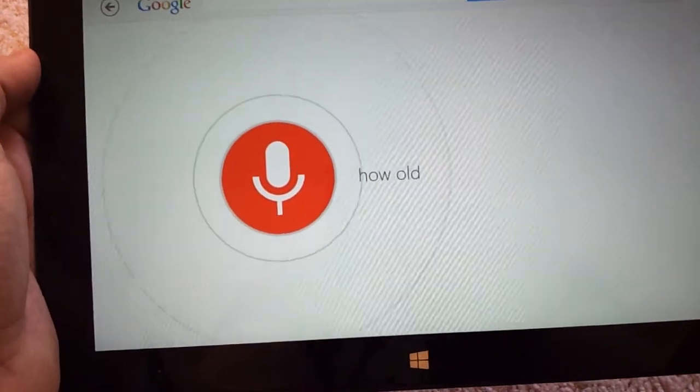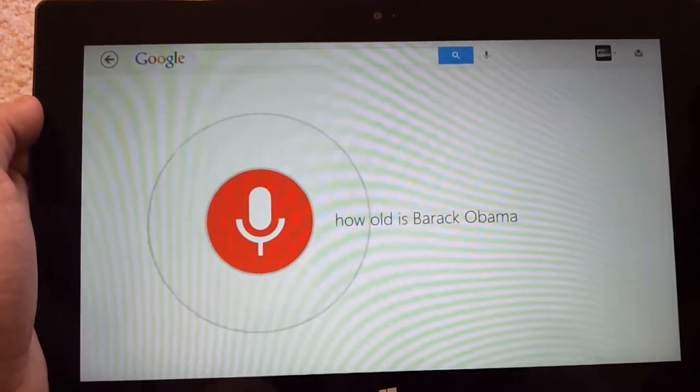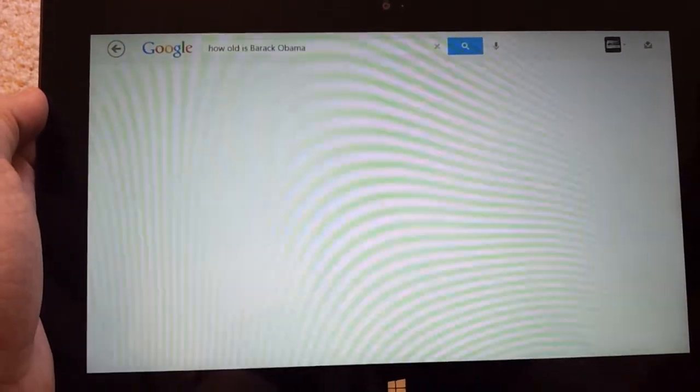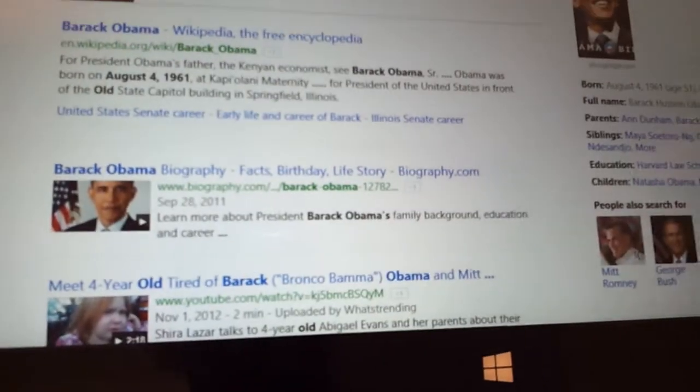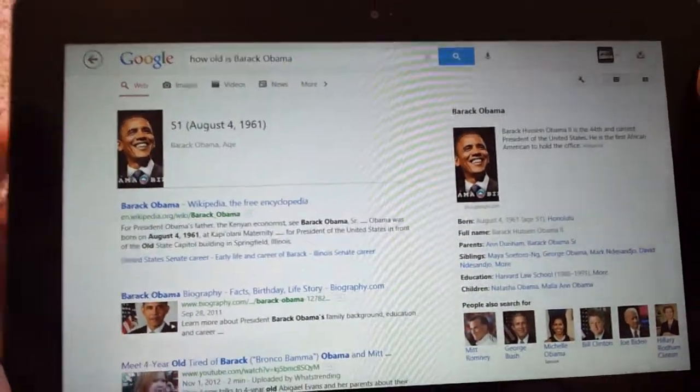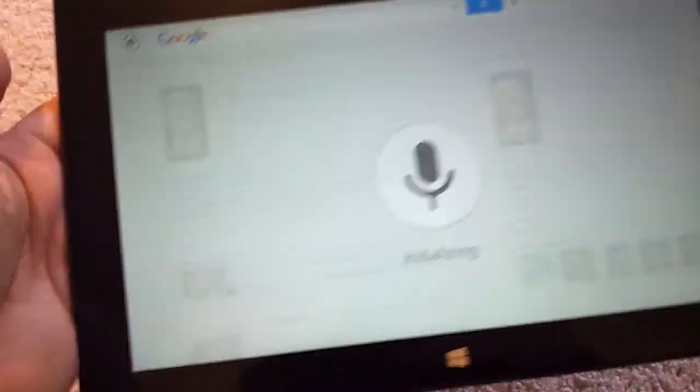How old is Barack Obama? Barack Obama is 51 years old. It even tells you. It even talks to you. Let's go ahead and search something else.